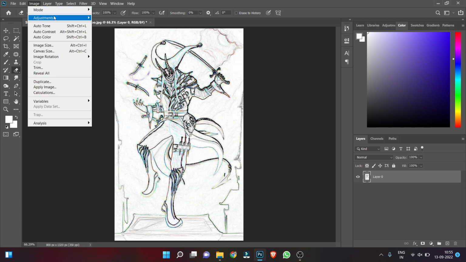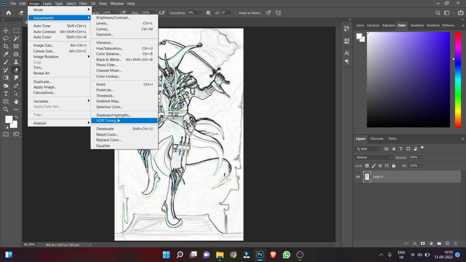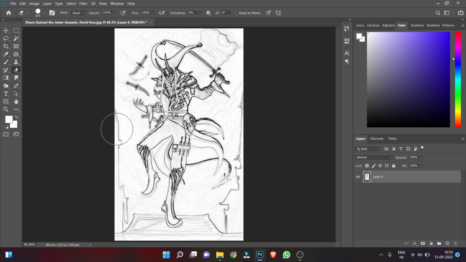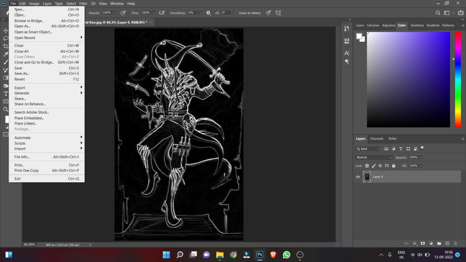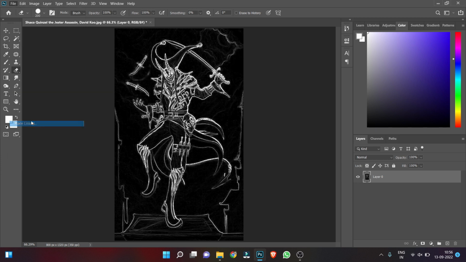Now go to Image. Click on Adjustments. Click on Desaturate. Invert the image by pressing Ctrl+I. Now place your blackboard image by going to File and choosing Place Linked.